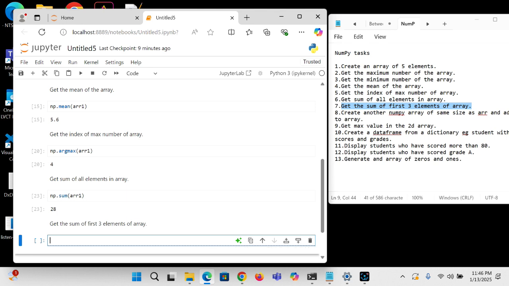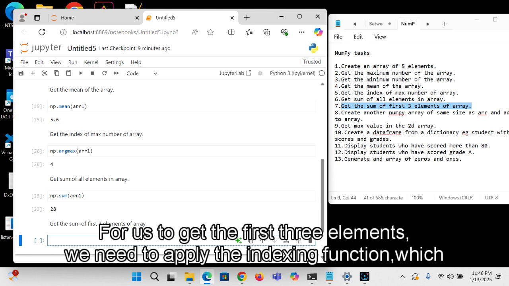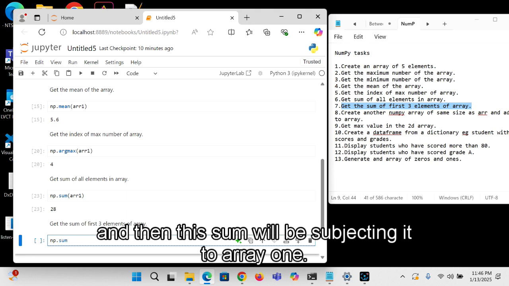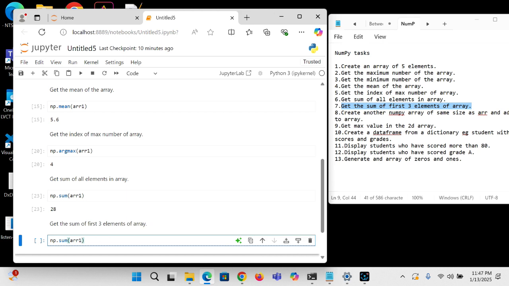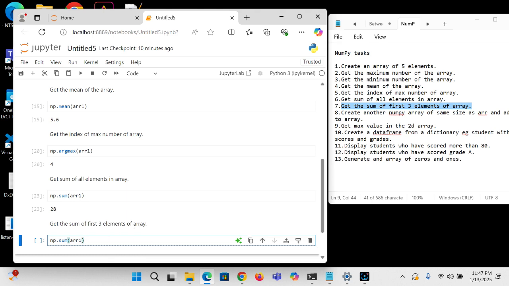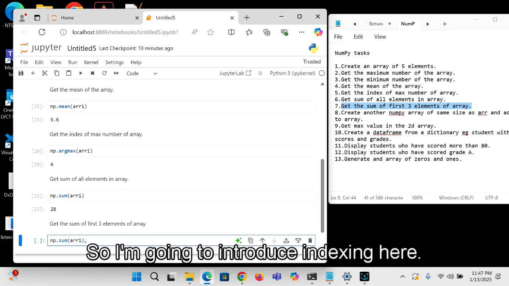Let me show you. For us to get the first 3 elements, we need to apply the indexing function, which I just mentioned. So we're going to say np.sum, and then this sum will be subjecting it to array1. But then for us to find the first 3 elements, we need to use the indexing function. So I'm going to introduce indexing here.